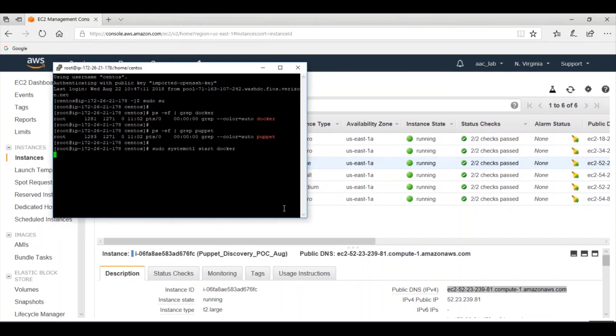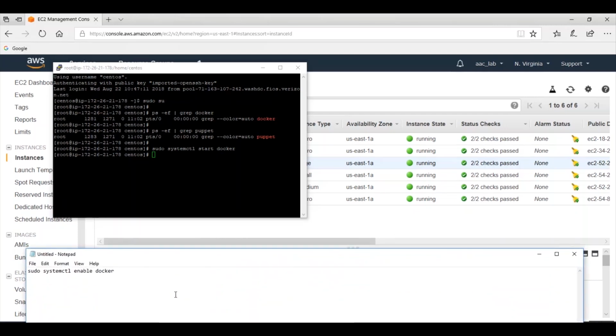I'm gonna bring up Docker. Puppet Discovery runs on Docker container. It uses one Docker container for each of its component. Note to sysadmins, as you may know, you could also configure Docker to start on boot up by using the sudo systemctl enable docker command.